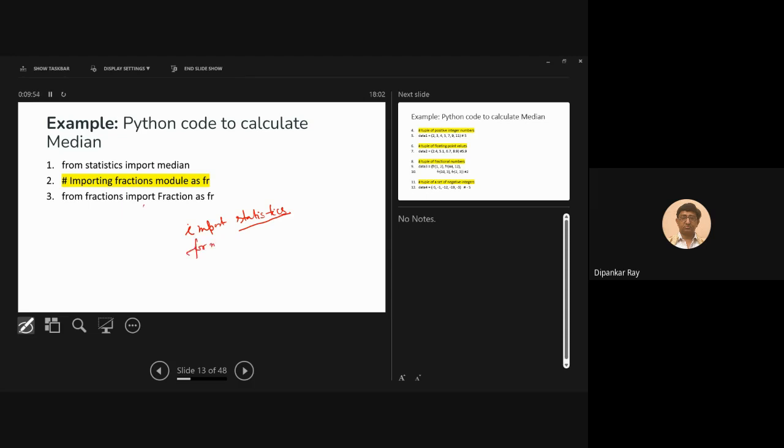from statistics import median. Simply in a language, I can say from statistics import median only. So only one function will be loaded.